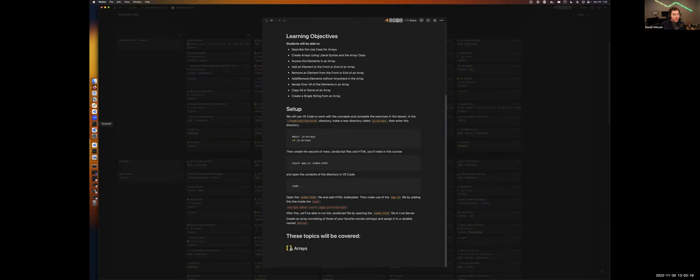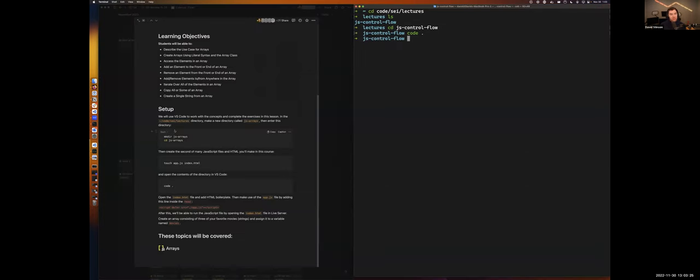So what you're going to want to do, just like always, is make sure you are in your lectures directory. So I'm going to go back home real quick. And to get into my lectures directory, I'm going to cd into code, and then sei, and then lectures. Once I'm here, I'll have my JS control flow directory. You all will also have your JS concepts directory as well. And we're going to make a new directory here called JS arrays.